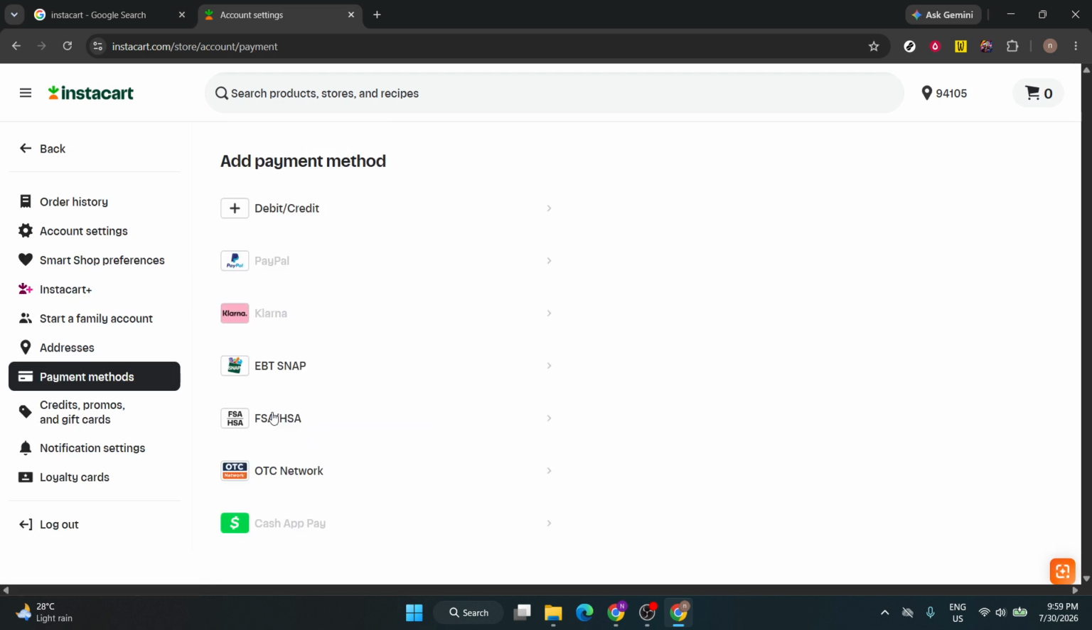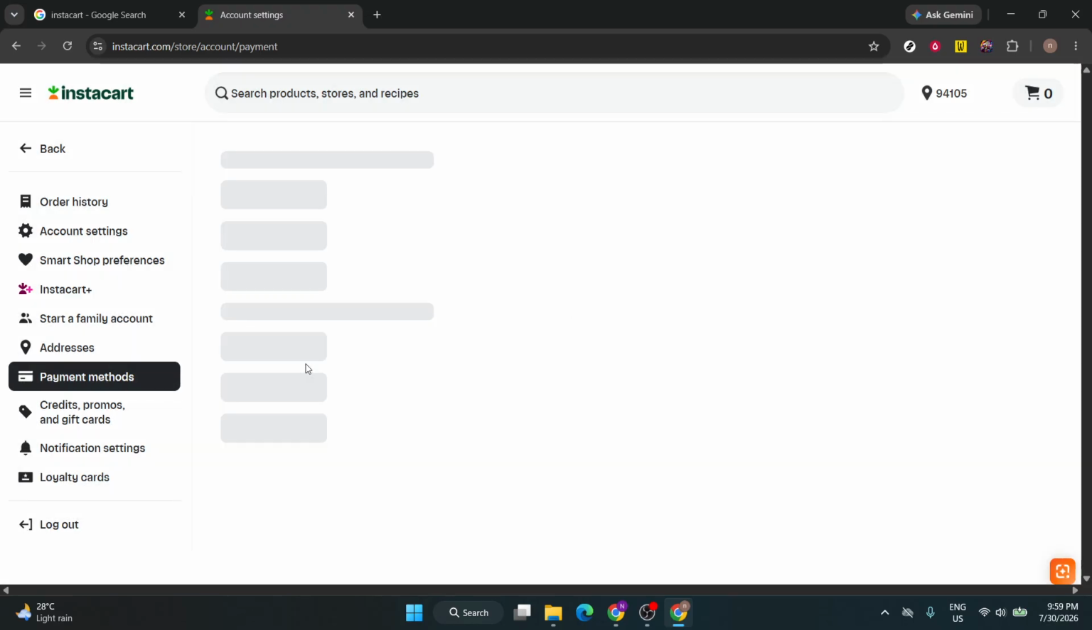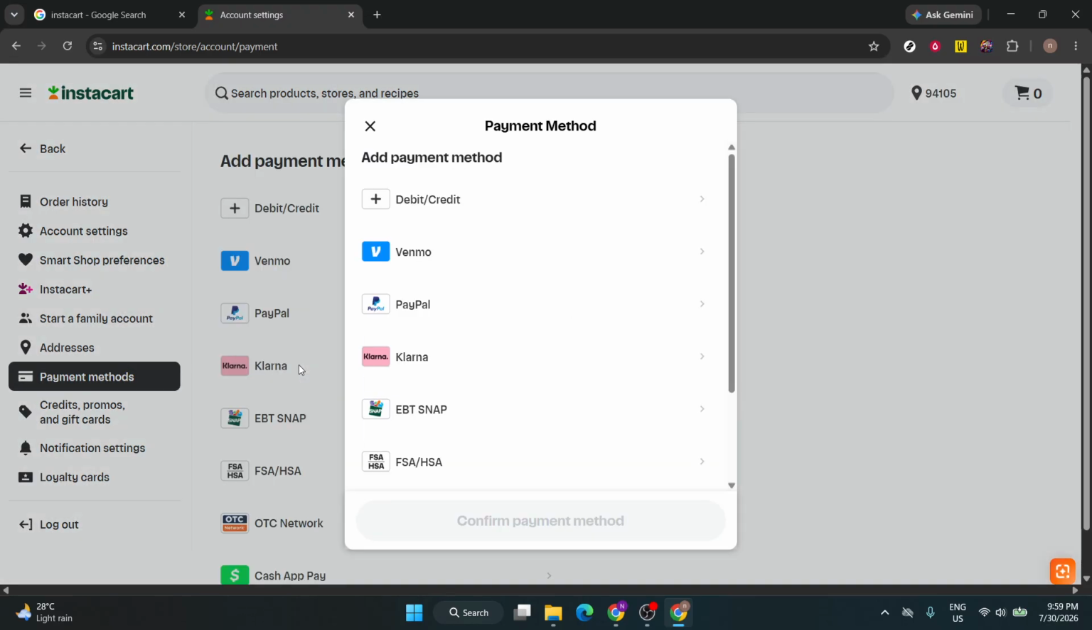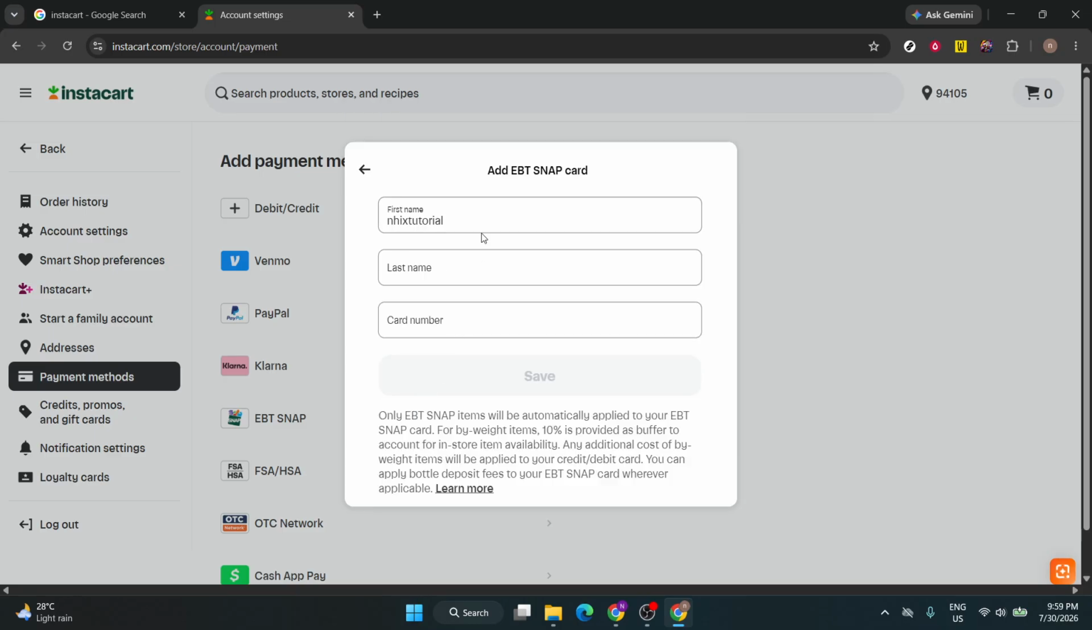This opens the form where you can enter the information for the card you want to connect to your Instacart account. Once the EBT SNAP section is open, select the option to add your EBT SNAP card. Now you'll need to enter the card details exactly as requested. Start by adding the first name associated with the card, then enter the last name. After that, type in the card number carefully.